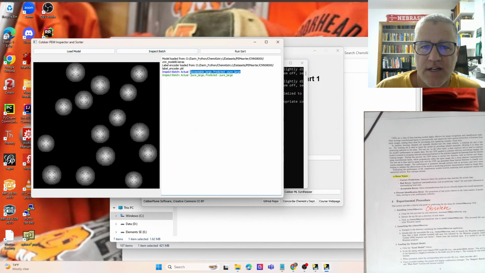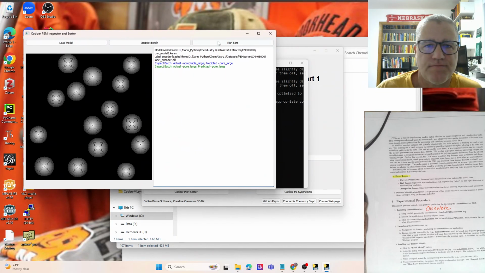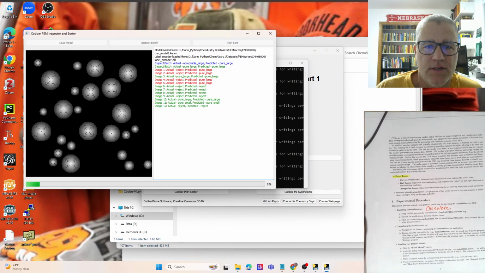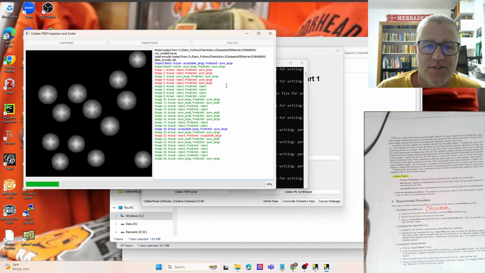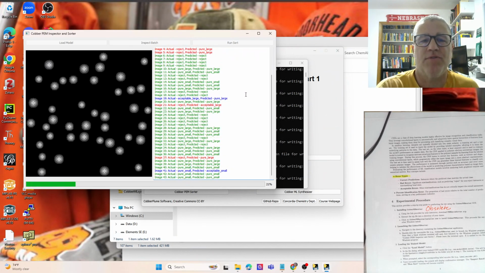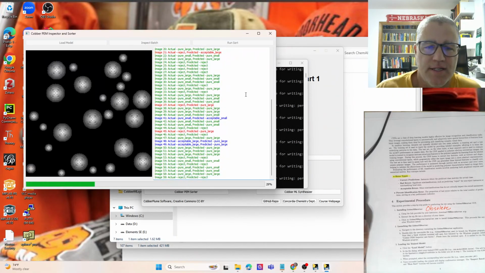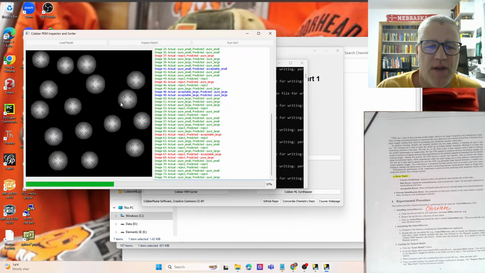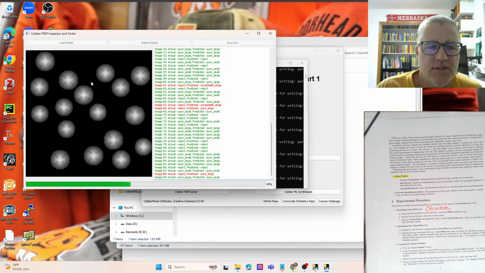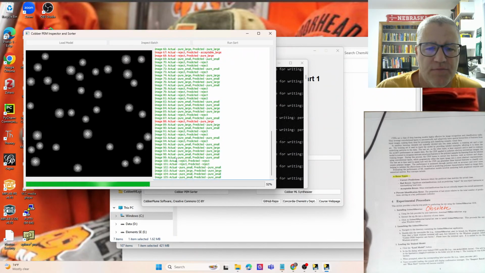Although here we see this particular one was finally one that wasn't green. Actual is acceptable large, and actually this looks pure large. Okay, so let's run the sort here. And oh, we got quite a few rejections or bad errors here right off the bat, but we see mostly green. And so what we're doing is we're running each of these batches, and these are the images and the predictions.